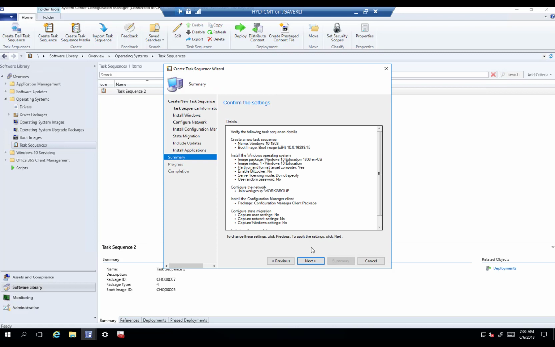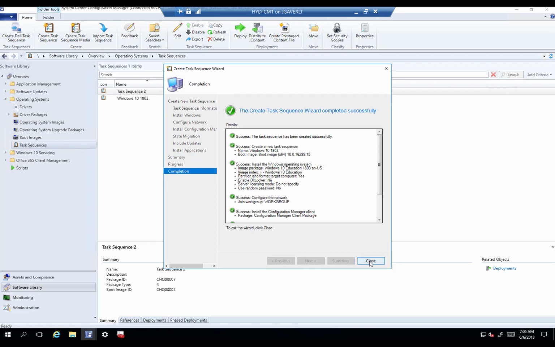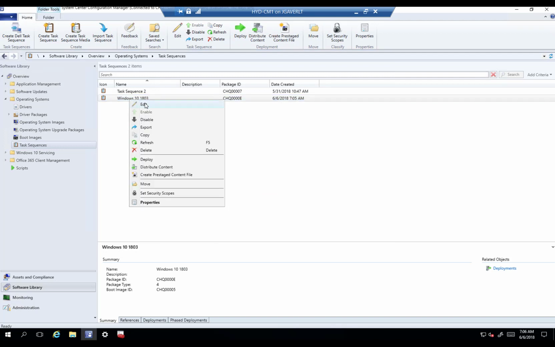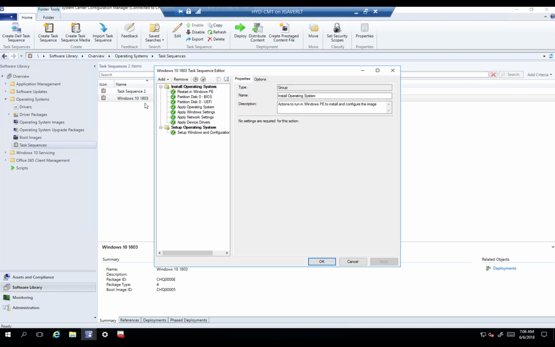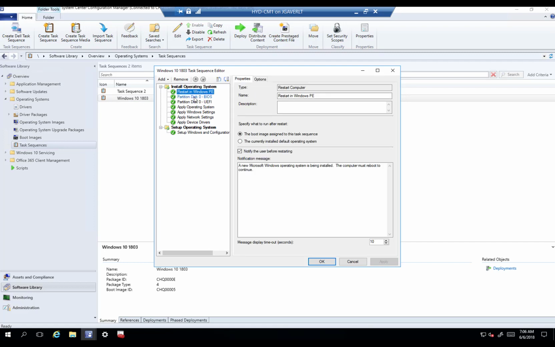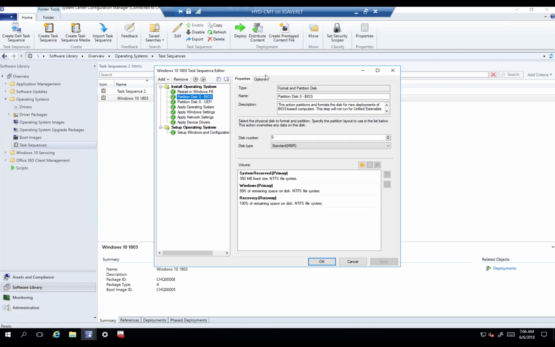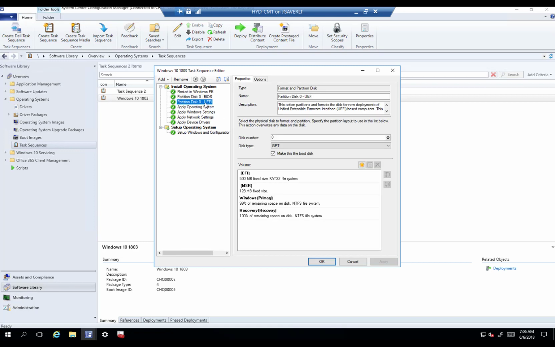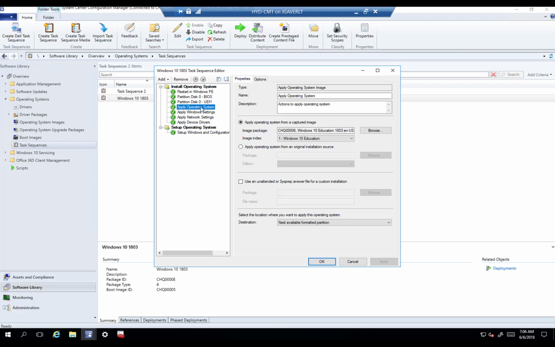It's going to give you a quick summary and close. Now I can go back and right click on this and edit it and show you what a task sequence looks like. It's going to restart in WinPE. It'll format the disk based on logic, whether it should be BIOS or UEFI. You can change these partition sizes. I do recommend you try to leave these alone if you're thinking about doing BitLocker, and definitely UEFI wants those partitions. We're going to apply the operating system.